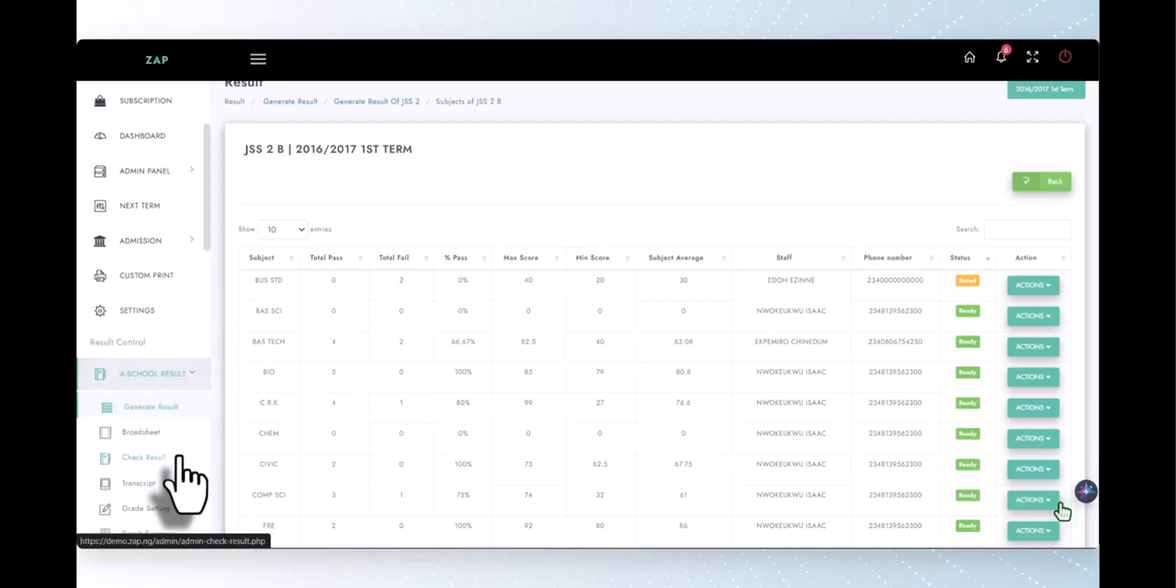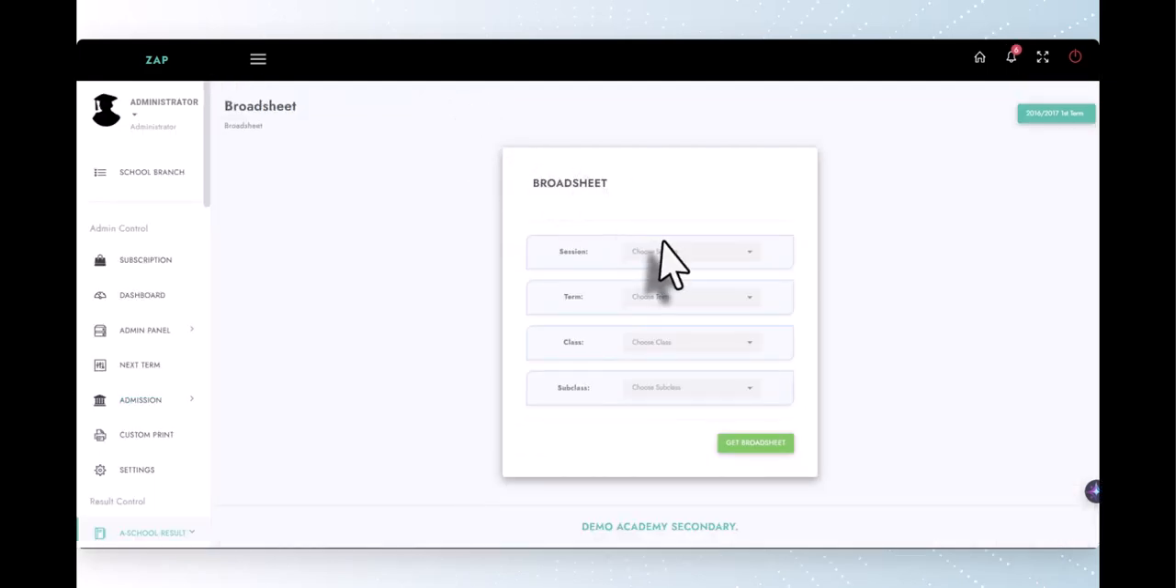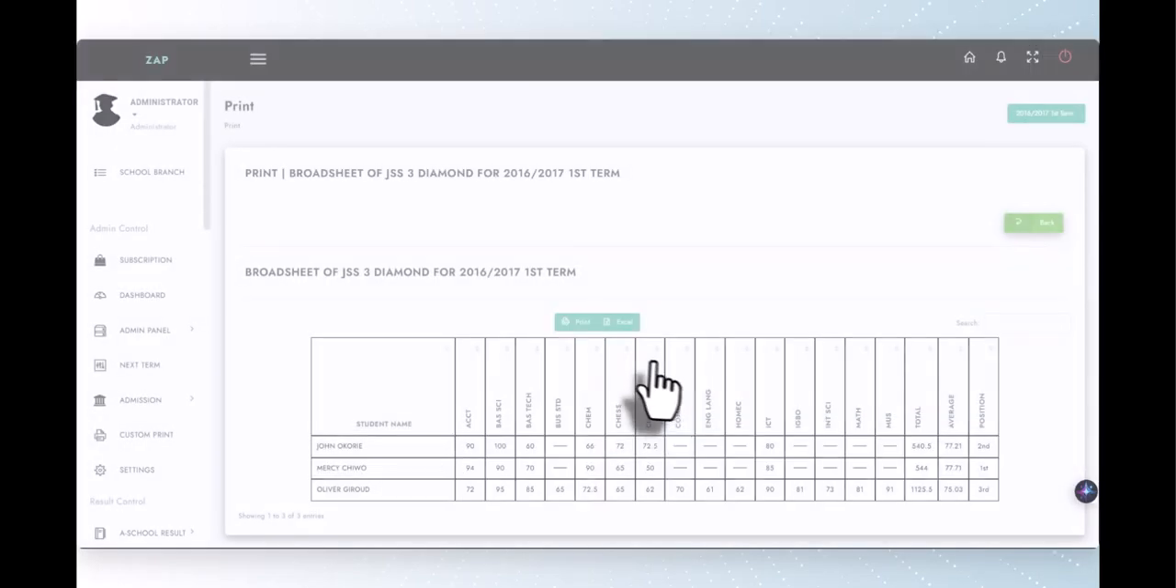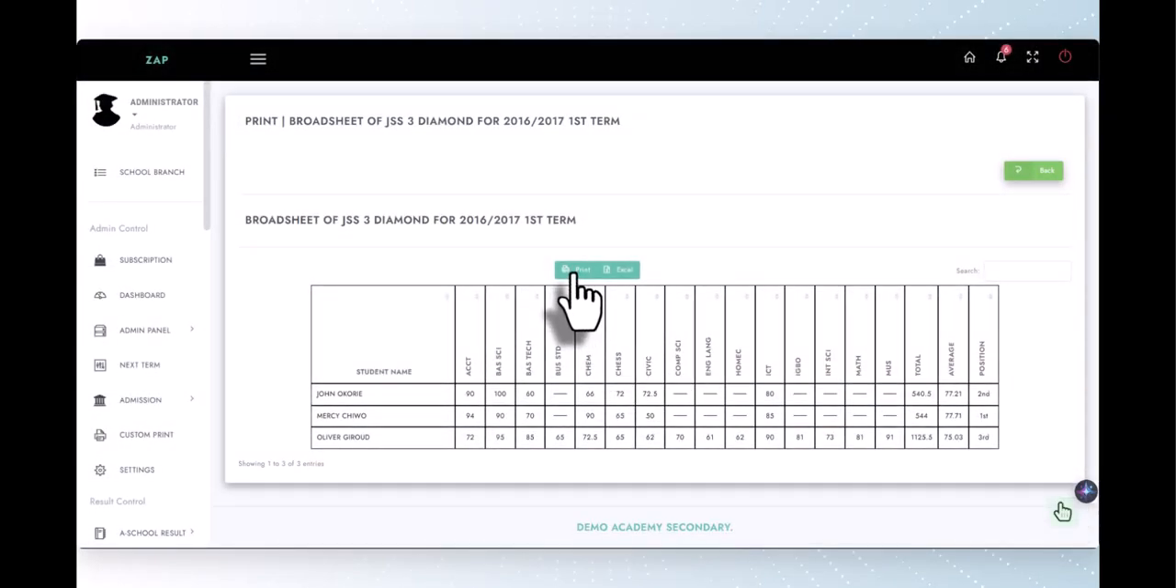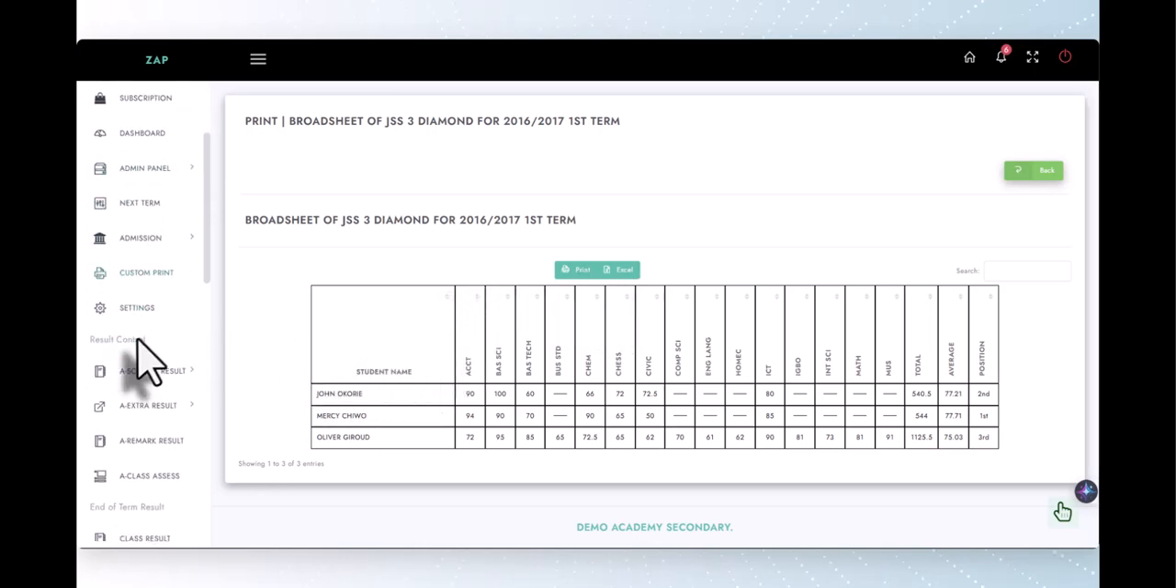Then the next thing you have is the broadsheet. The broadsheet is where you manage the broadsheets of the school. To generate a broadsheet, you click on choose section, choose the particular section you want, select the term, select the class and the subclass you want, and click on get broadsheets, and the system generates the broadsheet for the class. Then for that broadsheet, you can print it in PDF or get it out in Excel, depending on how the school wants it.